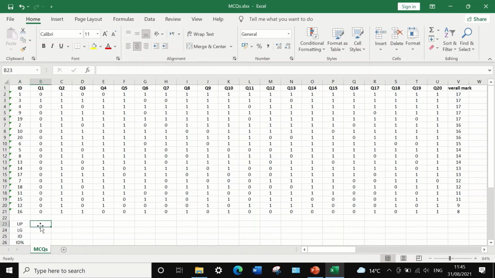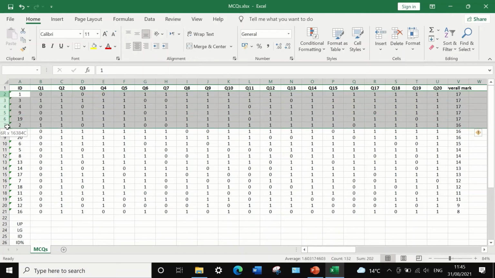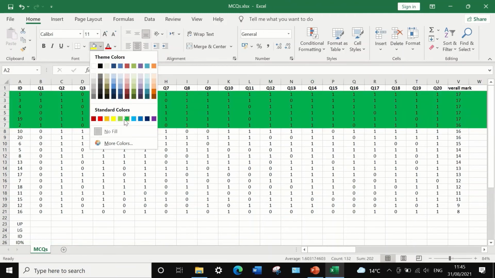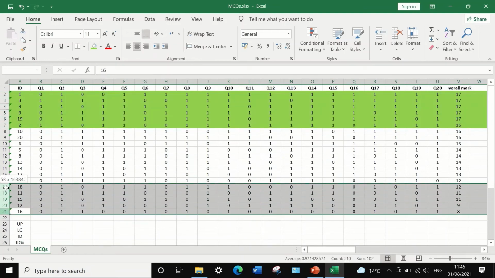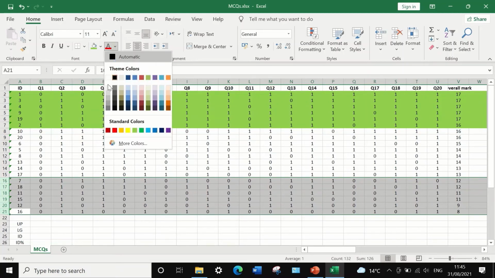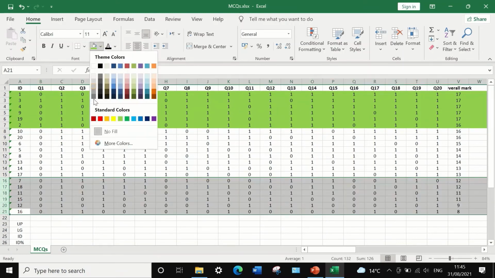And to calculate the upper group values, I'm going here just to highlight this, to divide this data into upper and lower. So if I select the first top 6 students and give them a label of green, as this is the upper one, and the lowest group, the lowest 6 students, I'm going to keep it red.